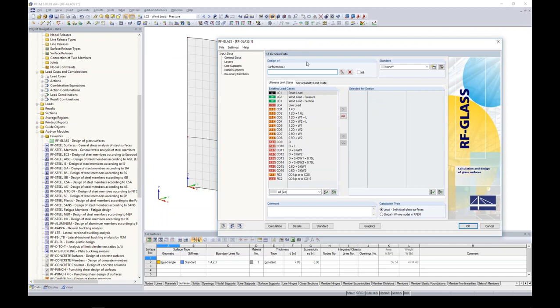The first question it's asking us is what surface do we want to go ahead and design, and you can check the All checkbox since we only have one surface. Now the other couple things to note here is that we do have the German annex for the standard to go ahead and do glass design. For us, we're going to be doing just an analysis, so we will be choosing no standard. And there's a little bit of a translation issue right now, but don't worry, that will be fixed soon. This is "none" in German.